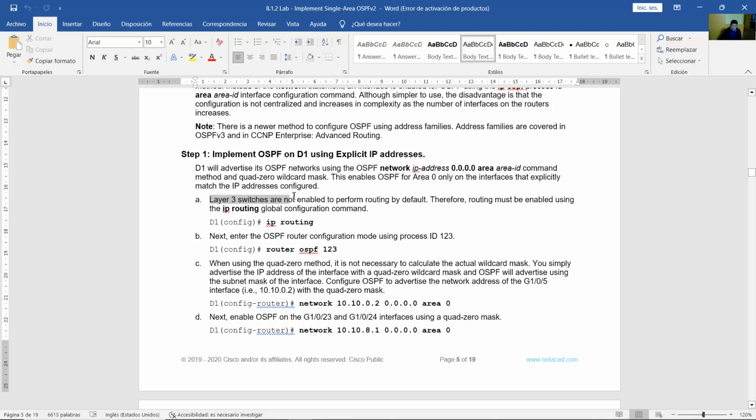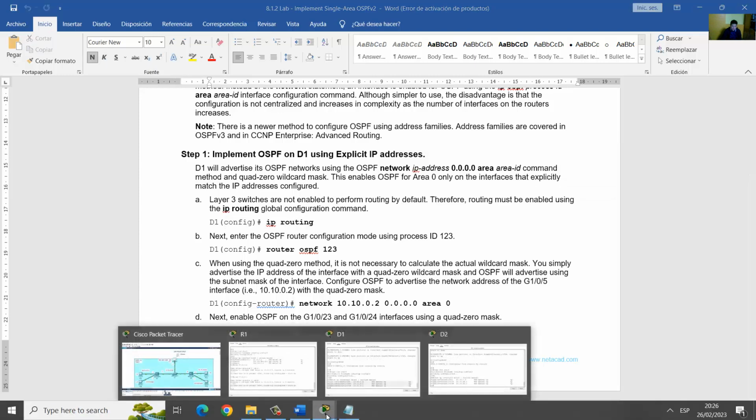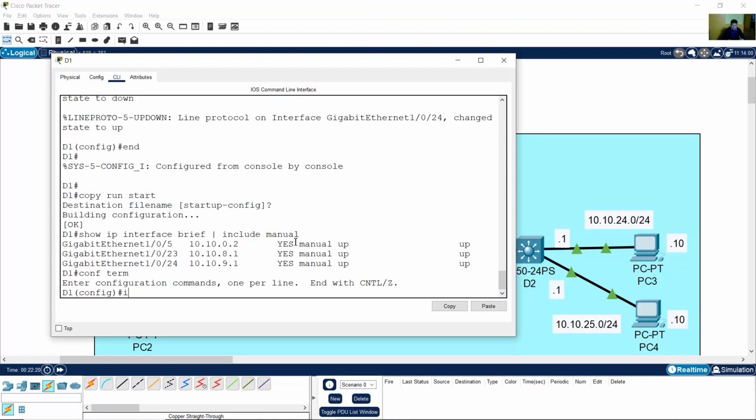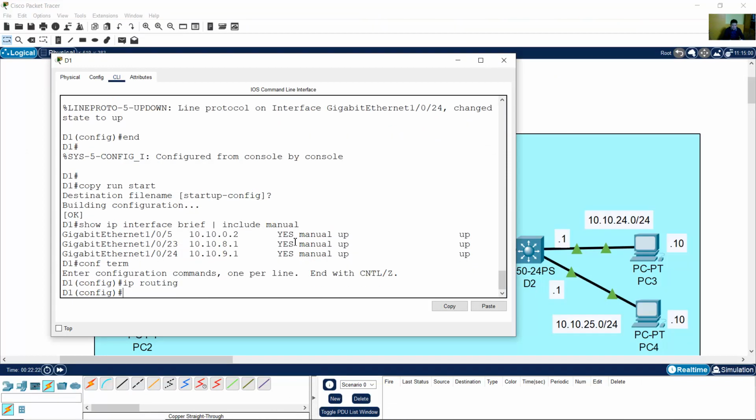Layer 3 switches are not enabled to perform routing by default. Therefore, routing must be enabled using the ip routing global configuration command. Okay, do this on D1: configure terminal, ip routing.